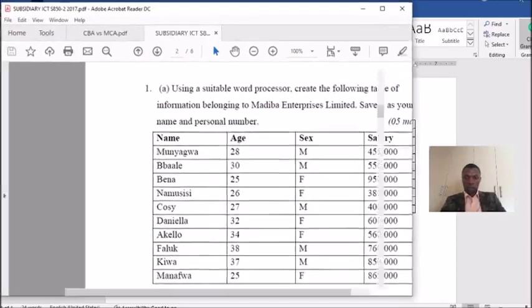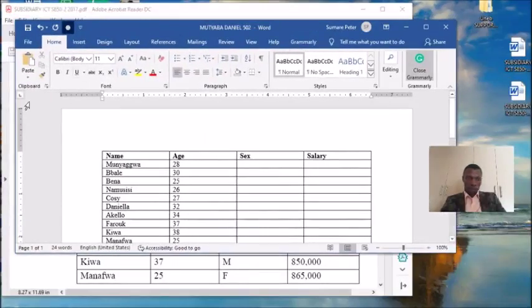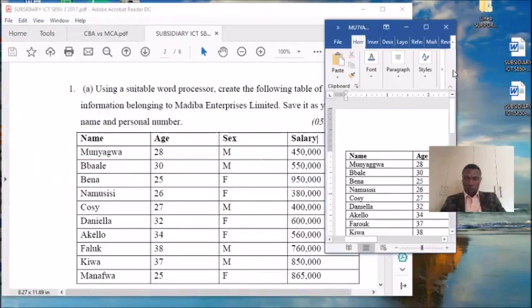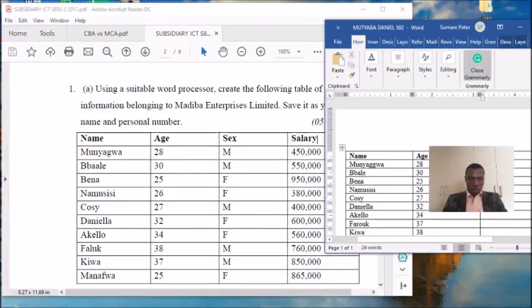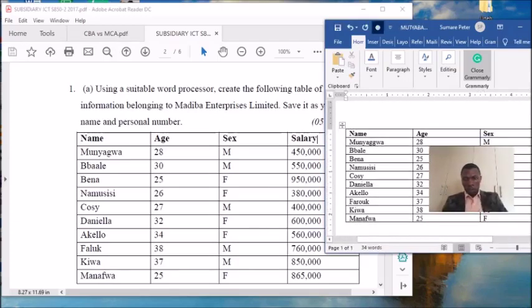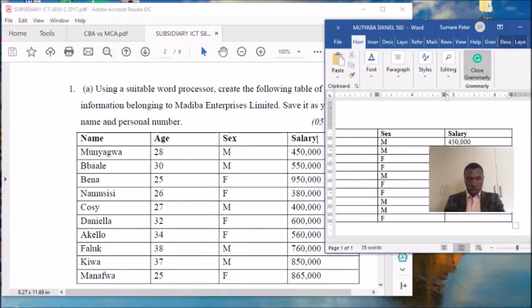Okay, then the other one, I think you can do this. Okay, we are trying to save time. 450. The other one is 950. The other one is 380. The other one is 400. Next is 600.